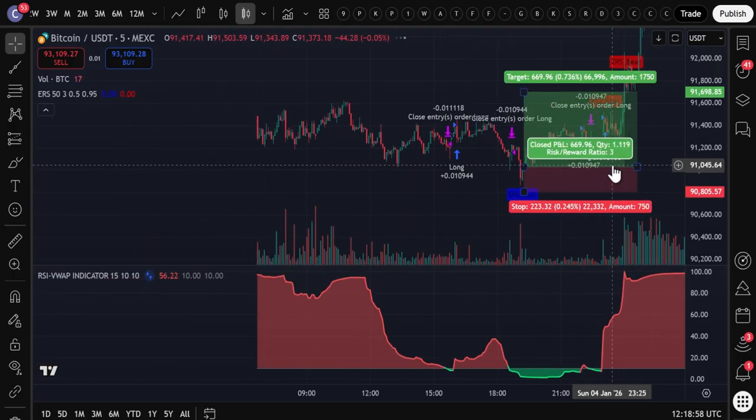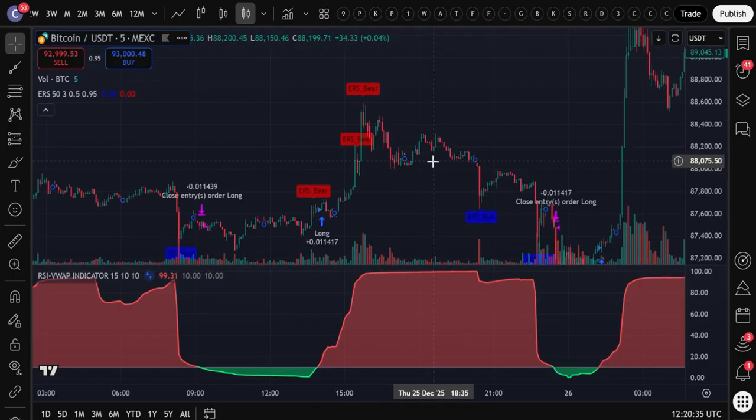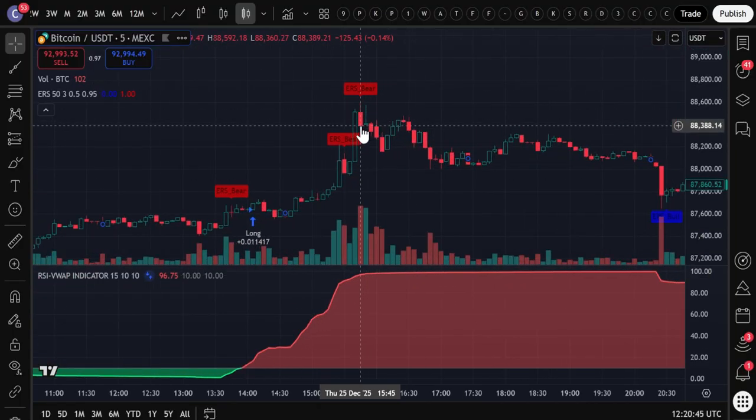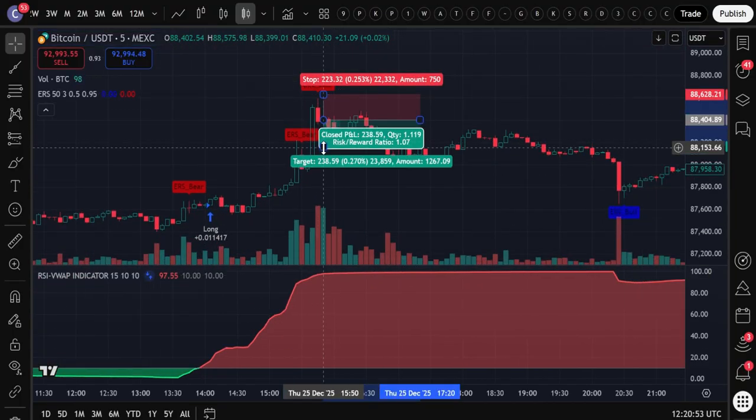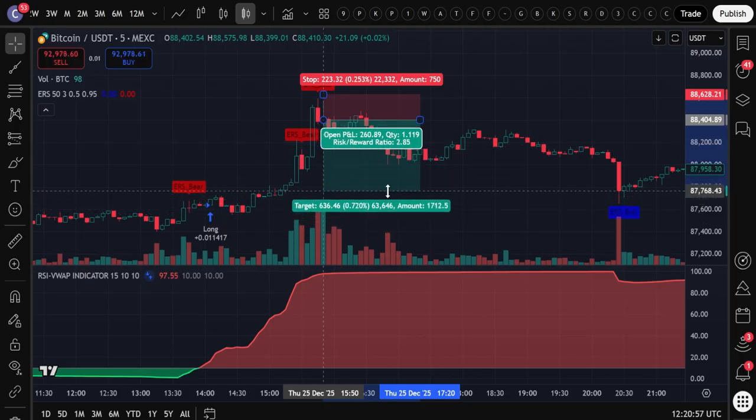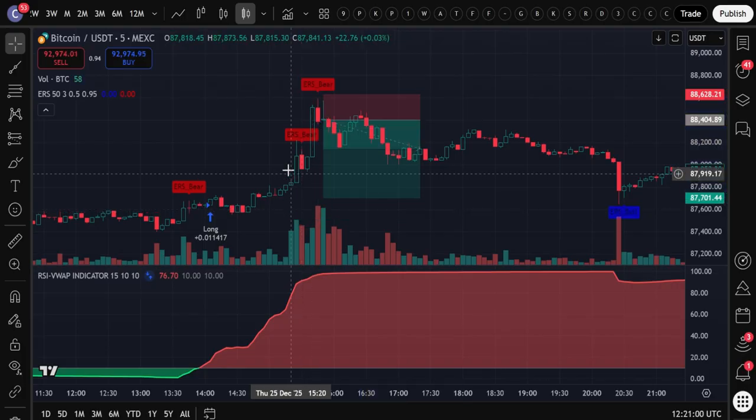For a sell setup, the process is the exact opposite. Wait for the RSI line to go above the overbought level and form a red cloud. Then wait for a red signal from the Extreme Reversal Setup indicator to appear above the candle. When the signal appears, confirm that the RSI is still above the overbought level and the red cloud is still active. Enter the trade on a fresh candle after the signal appears. Place your stop loss near the recent high. Set your take profit at 2 to 3 times your risk.